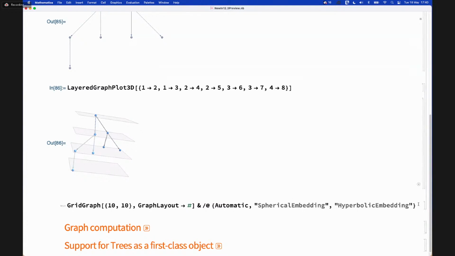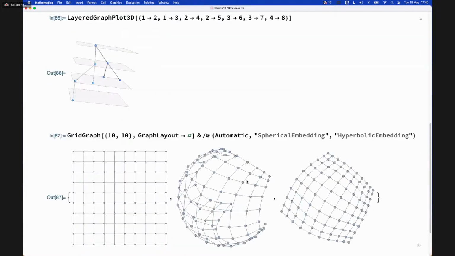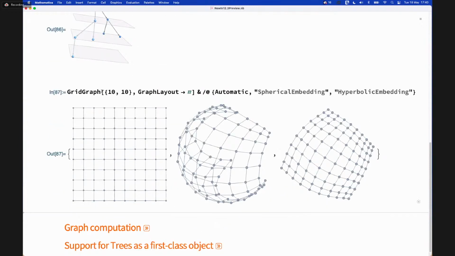We already have a huge collection of embeddings, different ways of laying out a graph. There's no layout information for a graph, only connectivity. So I've done this grid graph, which is the simplest one I could think of. The 2 new embeddings put those points as if they're on the surface of a sphere or on the surface of a hyperbolic plane. So just new ways that for some problems will be easier to interpret the layout. Although in this case, I would say that the planar layout's probably the best one.